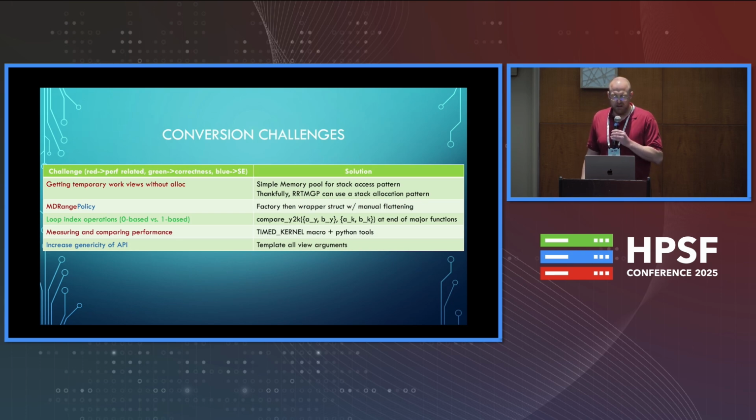I made constant errors in the translation because of the 0 versus 1. Oftentimes it's trivial, but sometimes when you're doing arithmetic with indices, it's not. So at the end of every significant chunk of ported code, I had this validation layer. Basically, you do the YAKL, you do the Kokkos, you duplicate everything, and then you compare, and they should exactly match. I wrote a special macro to measure and compare performance, and also did some increasing the generosity of the API.